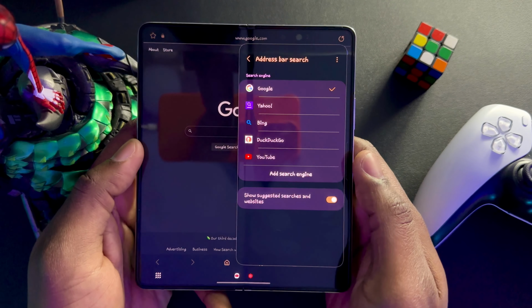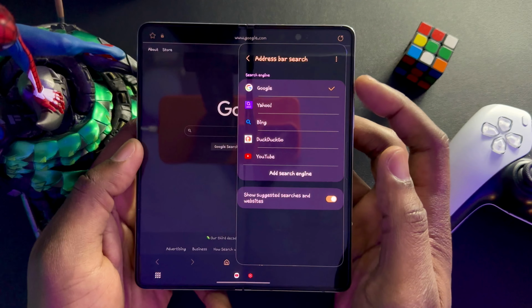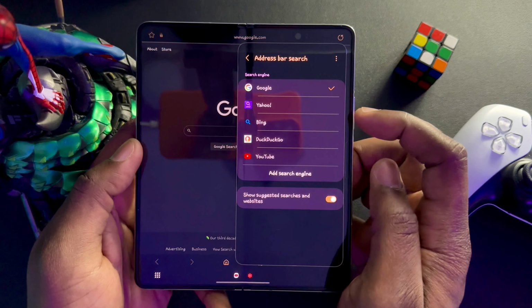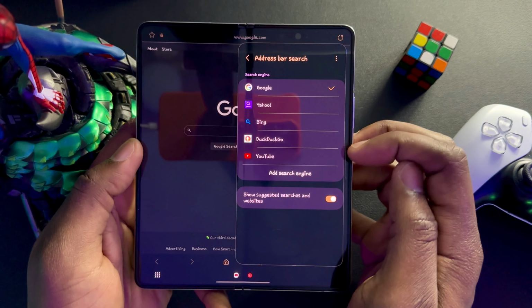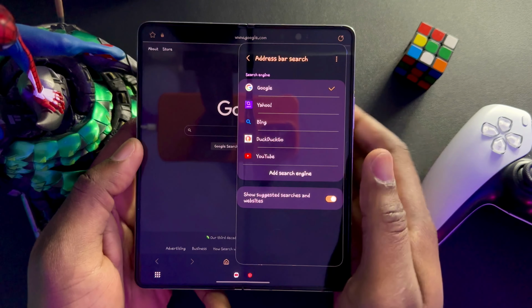So this is your search engine right here. Again, like I said, I have mine set to Google, but you can change it to Yahoo, Bing, DuckDuckGo, YouTube, so on and so forth. You can add a search engine as well.